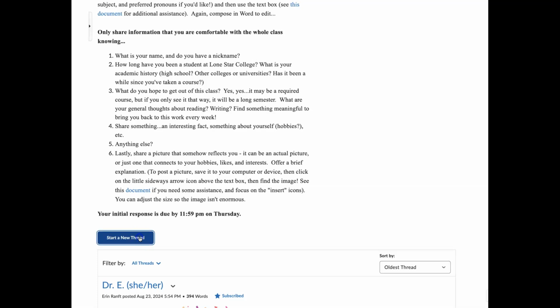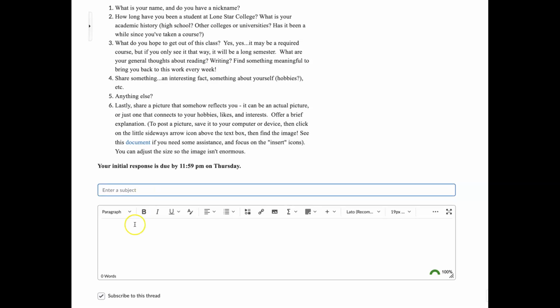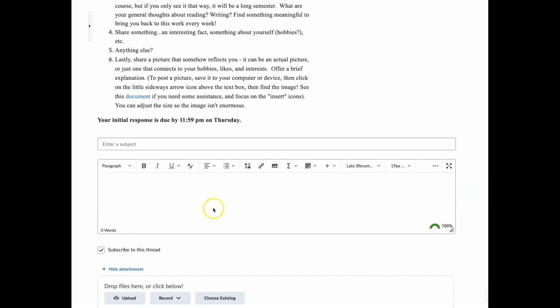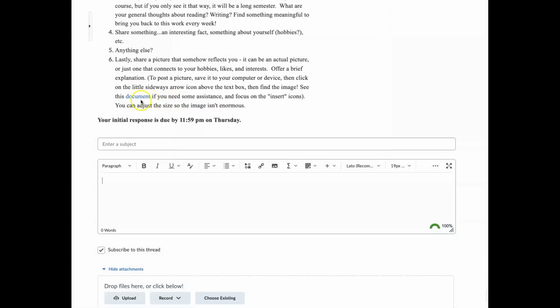So you want to click Start a New Thread and just put your name and your chosen pronouns here if you'd like to include that in the subject line. And then you can type your answers. And if you want to attach the document, this is how you would do that. But again, this document shows you the specifics.